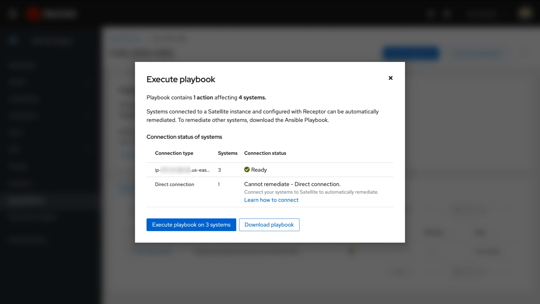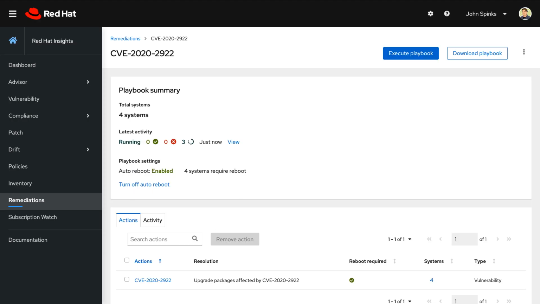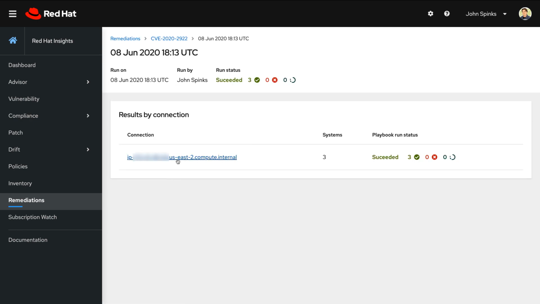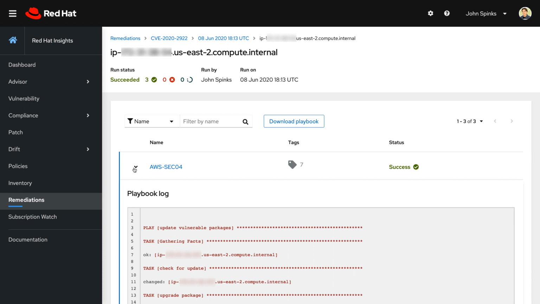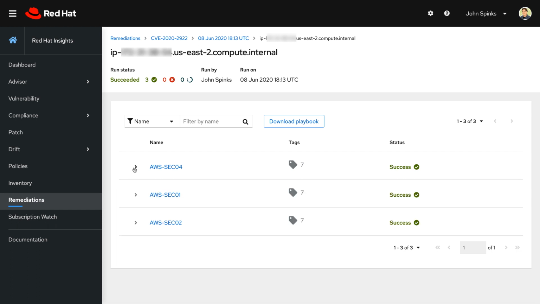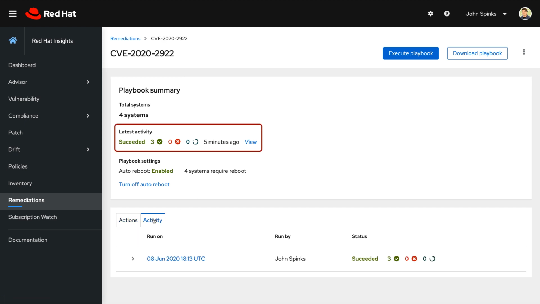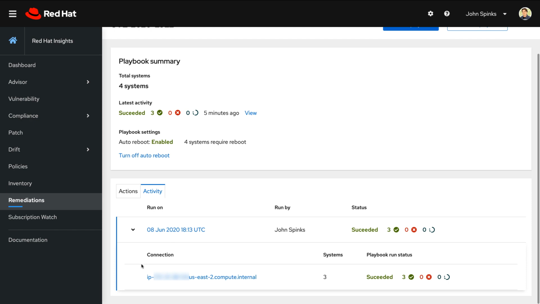Click the Execute Playbook on Three Systems button. You can now see in the playbook summary that the latest activity is listed as running. To get more details, you can click the View button, then select the satellite that's performing the operation. From this view, you can see each system, and you can expand them to see the individual playbook runs. Returning to the playbook view, you can see that the latest activity is now listed as Succeeded. And there's also an activity tab that will list the history of the playbook run.